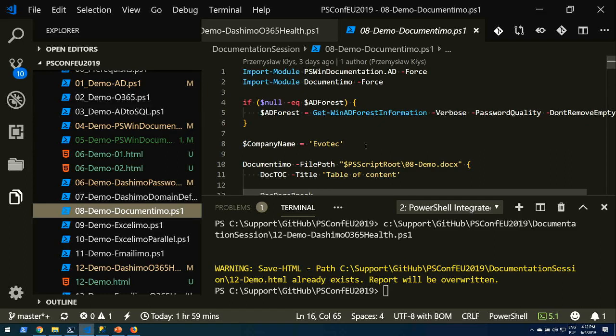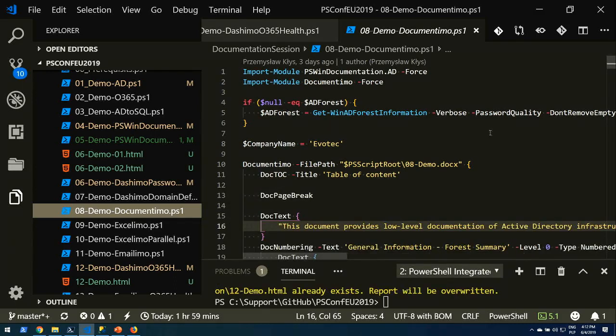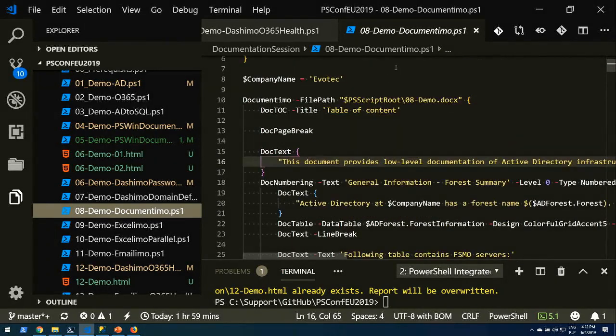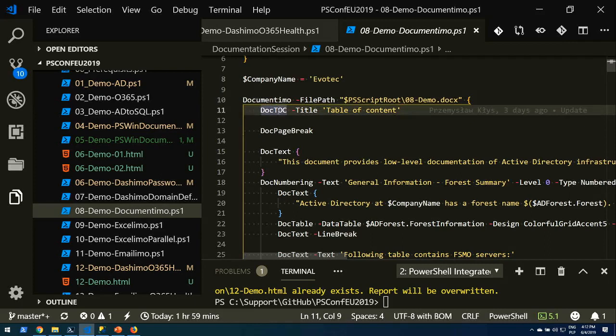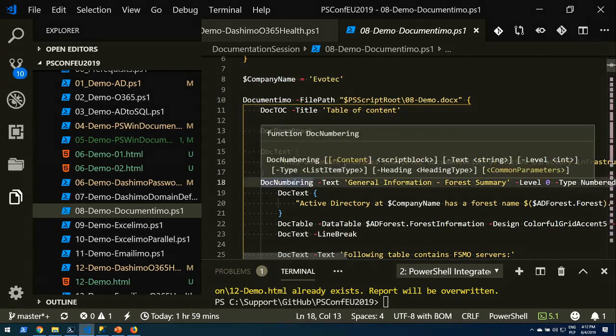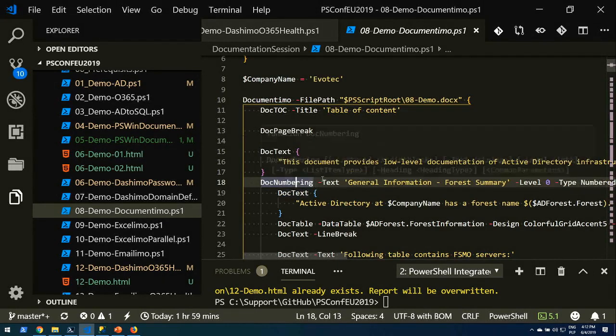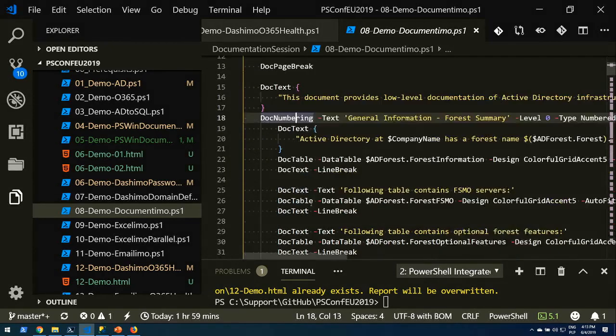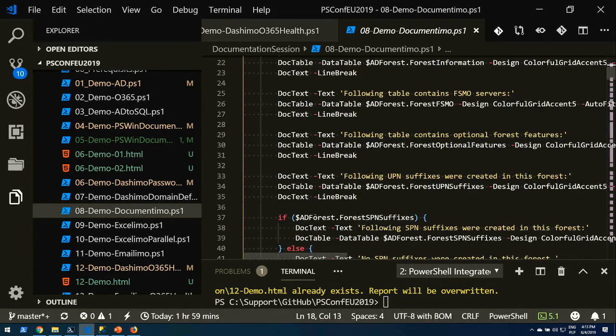So you don't have to do any configuration yourself, but you were also limited to using the way it was provided to you. In Documentimo, you can write your own documentation with the same idea in place. You open the document, set up the table of content, add a page break, add a text, and then there's doc numbering, which is just a number within a section. Within doc numbering, you can add more text, tables, text, tables, text, and you can expand it beyond what PSWin documentation has provided.